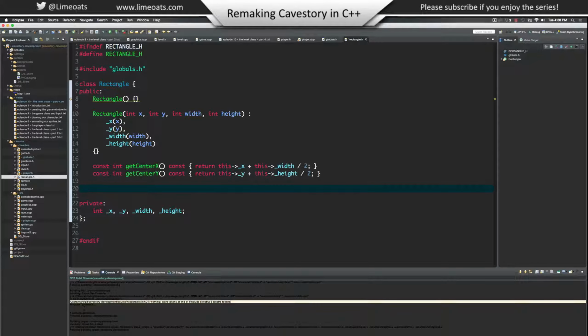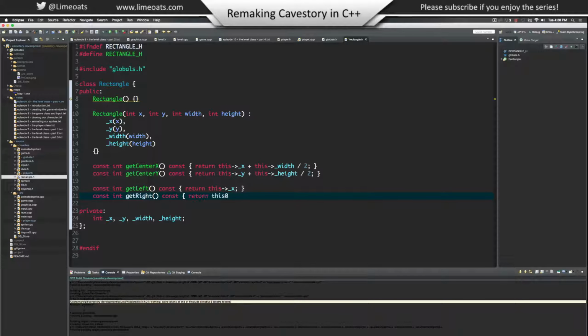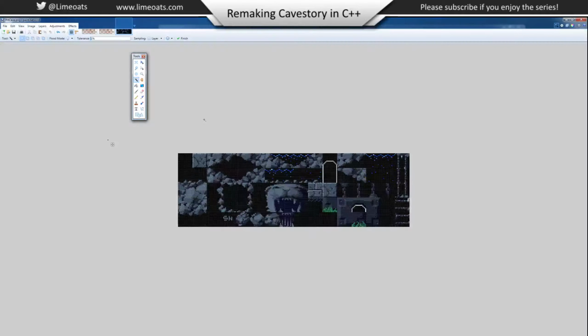Then we want functions to get the left, right, top, and bottom of the rectangle. So const int get left const return x. The x position is the left side of the rectangle. Get right is x plus width, gives us the right side of the rectangle. Actually, let me draw this all out for you. It'll help you understand what I'm really getting at here.